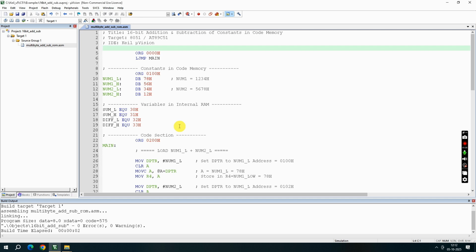So for this program, the two 16-bit numbers are stored in ROM, that is the code memory, and we want to fetch those two numbers and then do the operation like add or subtract and store the result in internal RAM. This is going to be more difficult than having everything in internal RAM, but we are considering this difficult one. Then in another video we'll show how we can do this when all the numbers and the results are in internal RAM.